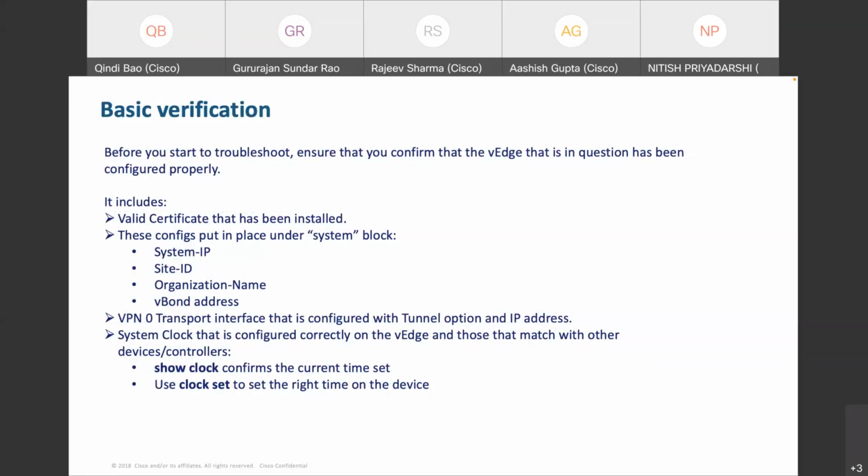Then verify that under system, we have configured a unique system ID and the site ID is correct. The organization name has to be the same across all the network devices. The vBond FQDN, or fully qualified domain name, must be resolvable. In case the DNS server is not reachable, we can use a host-to-IP entry to resolve the vBond FQDN. The next step is to verify that under VPN 0 we have configured the tunnel interface option, the IP address is correct, and we have a corresponding default route to reach the gateway.